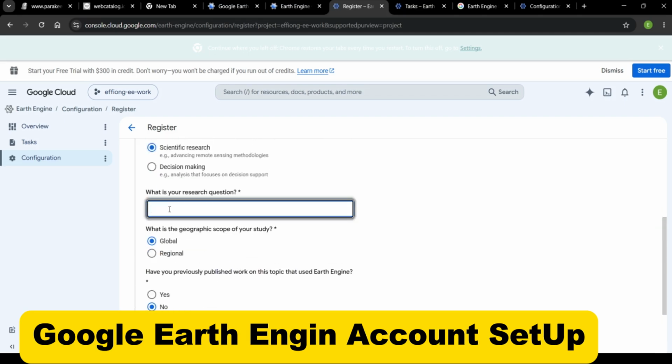So you have a box. What is a research question? So you need to look for reasonable research question and press for them.